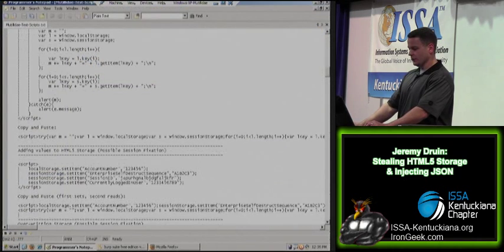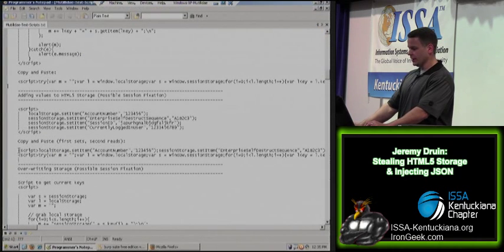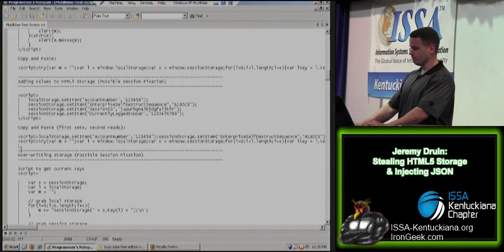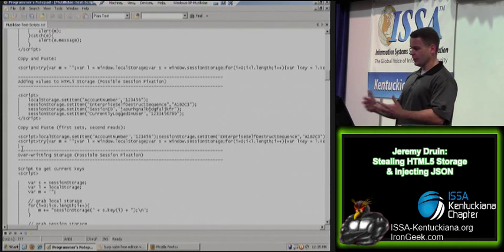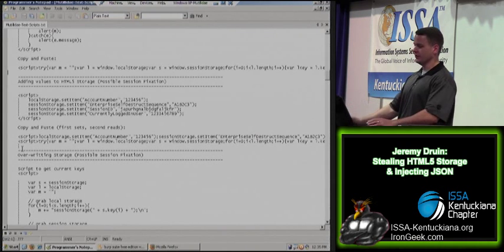All right, let's keep going. Okay, now again, we're doing stuff, I guess you would say we're doing stuff to our own web storage. So we're not doing stuff to anybody else's at this point.